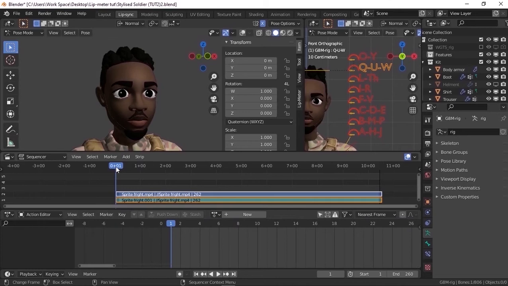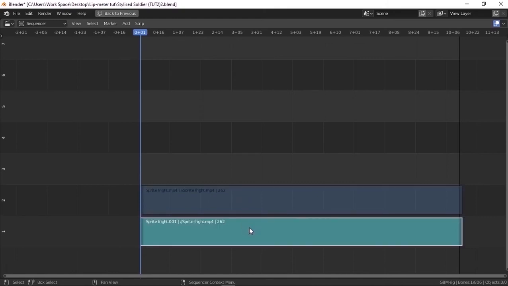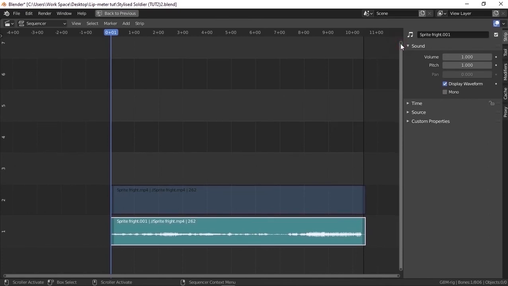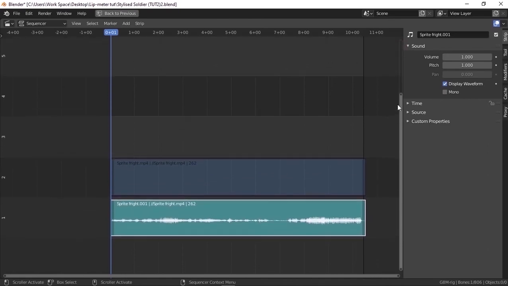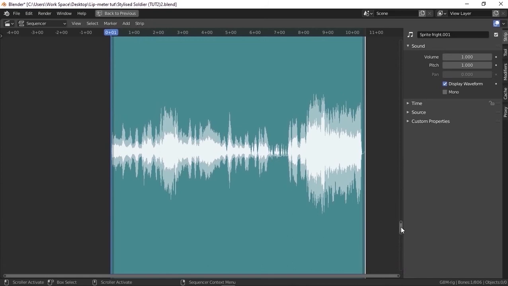Okay, now with the mouse over the video sequencer, I'll press Ctrl Space to maximize that screen. So the blue strip here is the video file, which we are not going to need. So I'll press H to hide that. And the green strip here is the audio file. I'll select it and then press N for the properties panel and go to display waveforms here and enable that. So now I'll click and hold the end of this scroll bar and drag it all the way down so that it makes the waveform bigger. And then I'll just pull this up until I have the waveform visible.